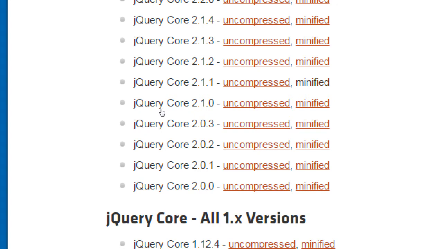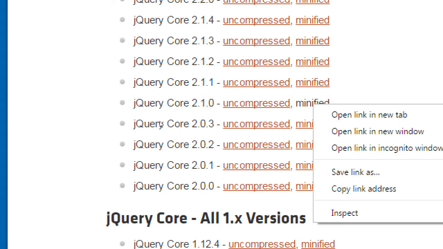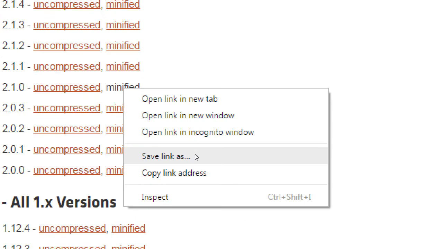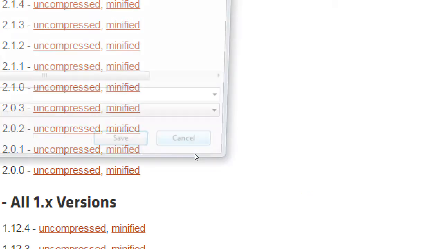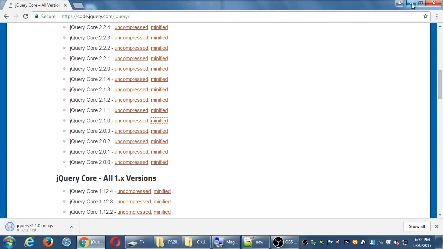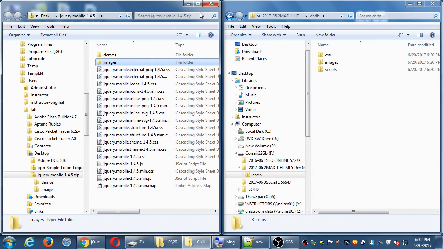You want to right-click 2.1.0, right-click, and then select Save Link As. I'm in Chrome, so it says Save Link As. Yours may say Save Target As or Save File As. You want 2.1.0, minified, save it, and put it into the scripts folder. It probably will save to the desktop. Wherever it saves, probably the desktop, then move it over to your scripts folder in your project.